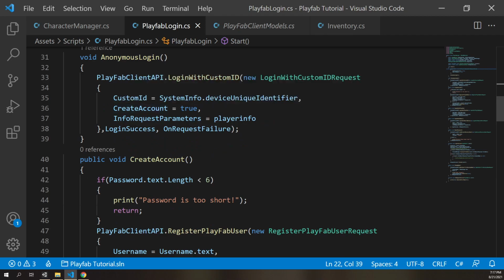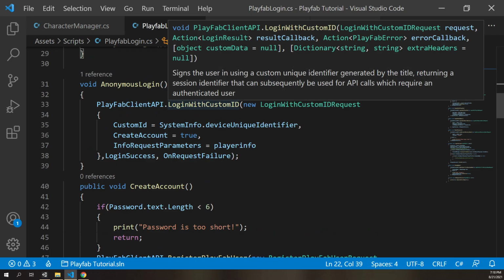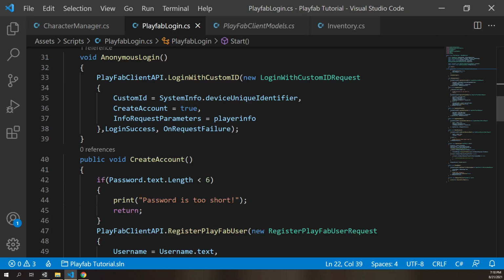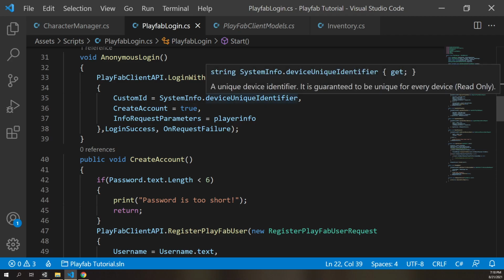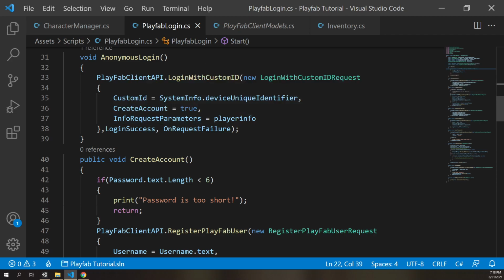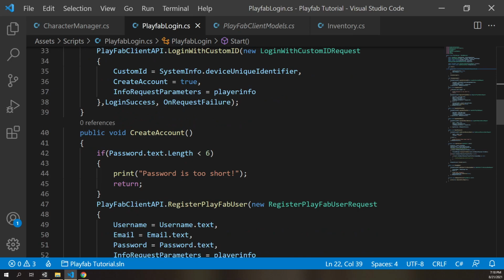Here, we have a create account. What this will do is actually just create an account. If this custom ID is not found, it will create an account. And then these are the request parameters that we sent in earlier.